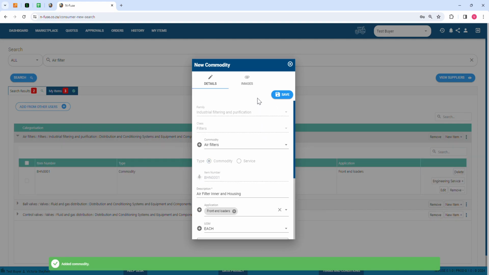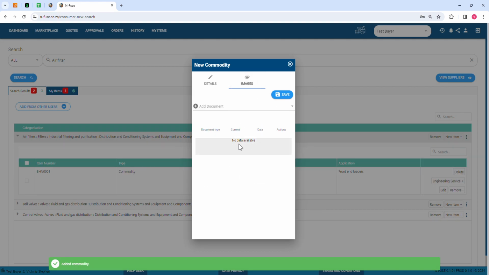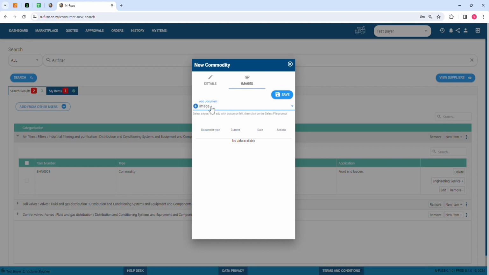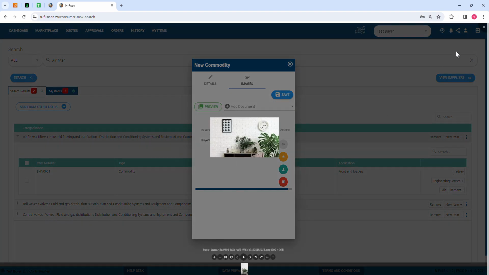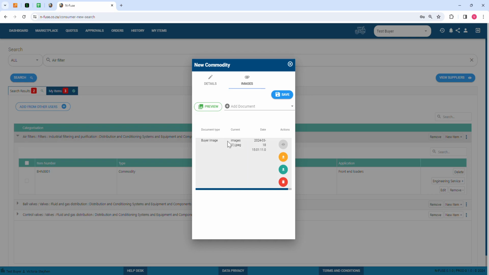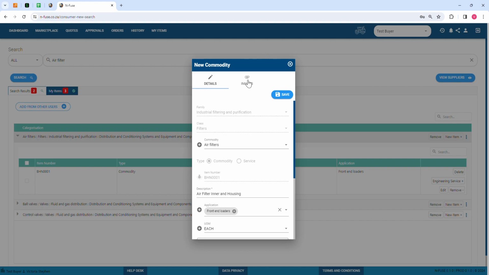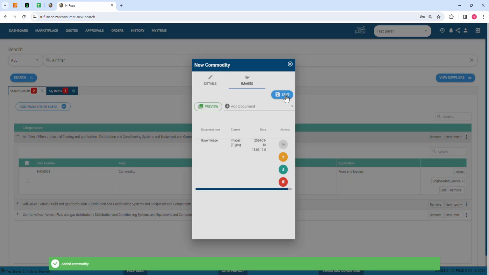Once you've saved this item, you can add an image for this item. I'm just going to use, so you click here on the down arrow, you click on image and you say you want to add an image file. So now in this image file, you are going to upload a picture. I'm just going to put any image in here. Once you have uploaded the image, you can preview it and see exactly what image you've added in here. Obviously, you're going to add an image of an air filter. So you add the details of the air filter you're looking for, and then you can add an image. Once you've added the image, you can save the item.